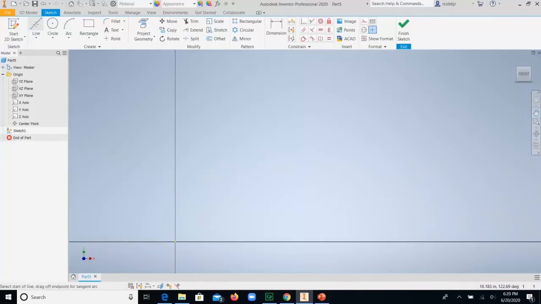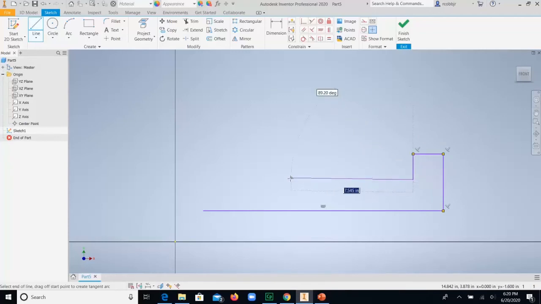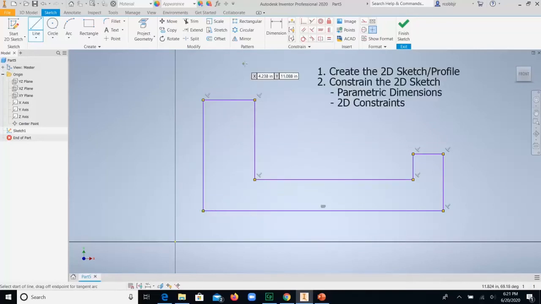We will select the line tool, and we will use a series of lines in order to create the sketch for the base feature. After creating the sketch, we will start to constrain the sketch using dimensions and 2D constraints.